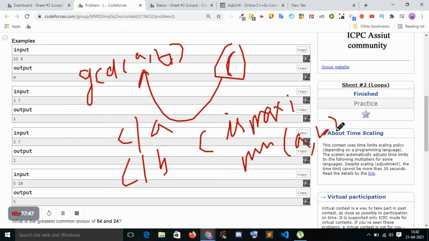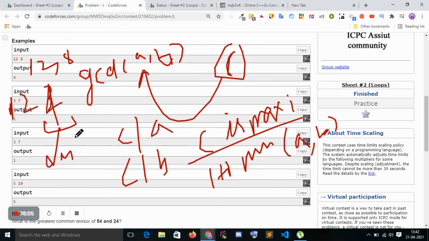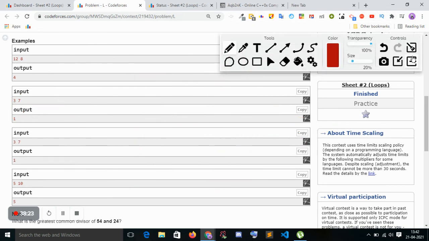From 1 to min of a comma b, c should be maximum, like 12 comma 8. 1 is divisible, 2 is divisible, 3 is not, 4 is divisible, but the biggest among 1, 2, 4 is 4, so gcd should be 4. Whatever number c is, it divides both a and b, and c should be maximum from 1 to min of a comma b. Okay, so this is the logic, and let's try to solve it.